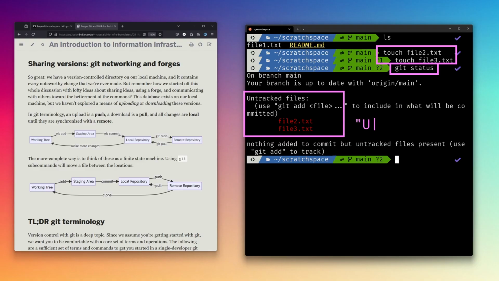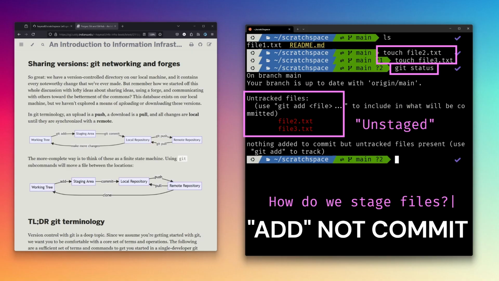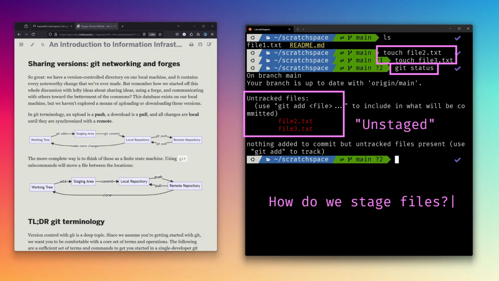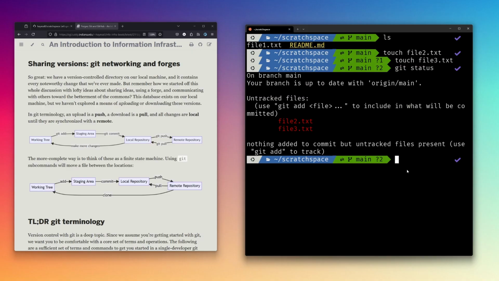It means that these files are unstaged. They don't really belong anywhere. How do we stage files? What's that phrase again? Okay, well, we said that there is a commit. So I bet if we first add the two files to our staging area and then commit, that will add them to our local repository. So let's test that hypothesis.